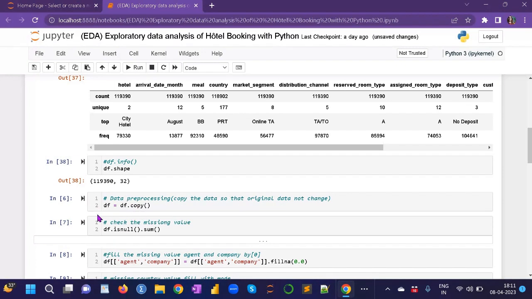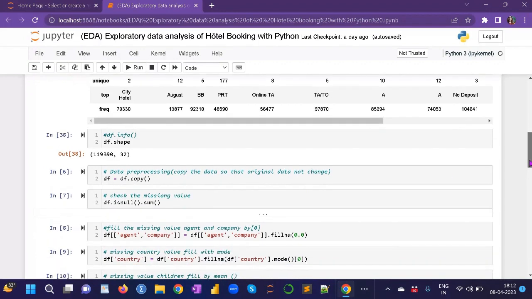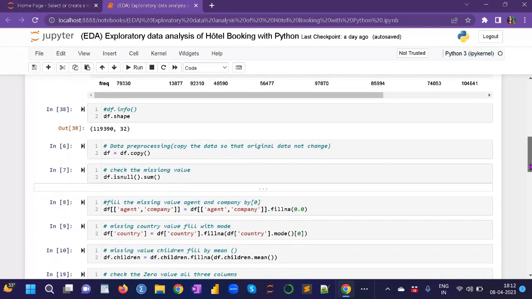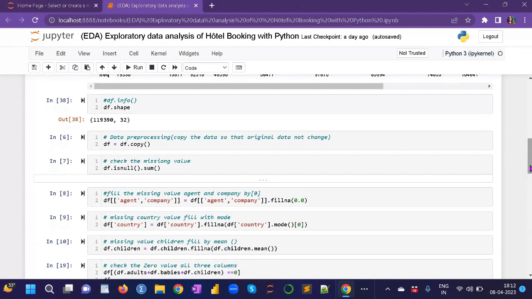Then I am doing data pre-processing, where I make a copy. You can say it is a carbon copy, because if I change my data, it will not reflect in my original data. That's why df is my original variable name and df.copy is my other one. I make another copy, so the original data is not affected.